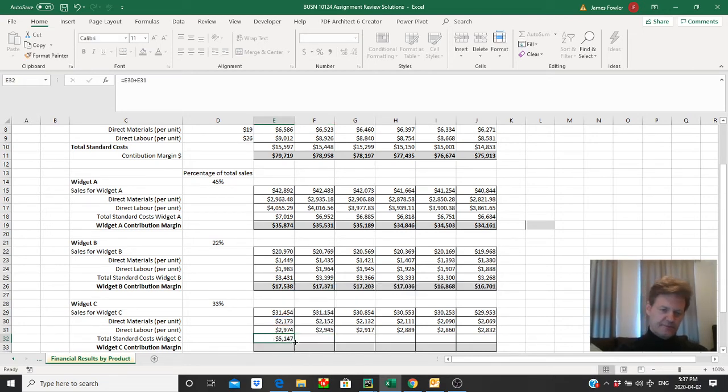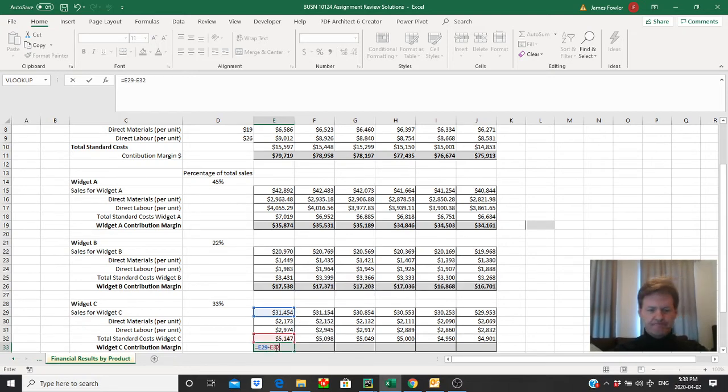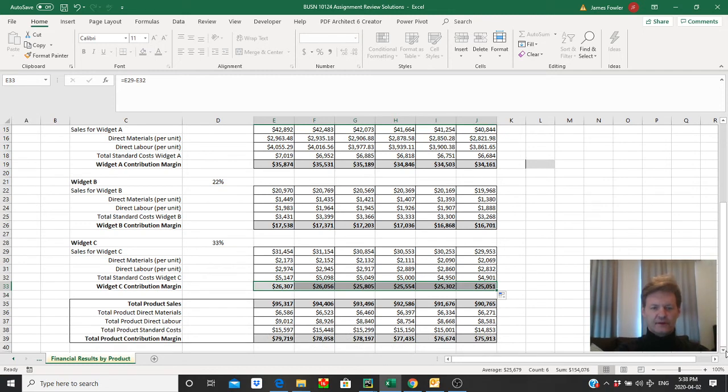Let's highlight that. Drag, get back here, drag it over. And then finally, we'll calculate our expected contribution margin for widget C, which will be just the sales on widget C in E29, 31,454, minus its expected total standard costs, or cost of goods sold, in row 32. Okay, highlight that, grab the fill handle, and drag it over. And just like that, we have completed it.